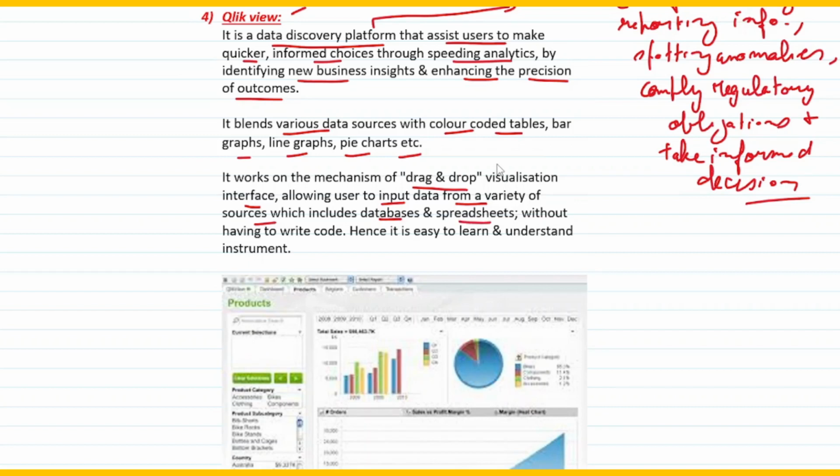You can drag and drop and you can create the data accordingly without having to write code. Please remember, this is the most important thing. You can do everything by dragging and dropping. You don't really have to do any kind of coding in it, right? So it's basically a simplified version. Hence it is an easy to learn and understand instrument, right? So that's how ClickView can be a very handy tool.